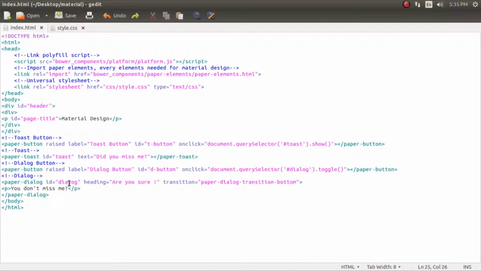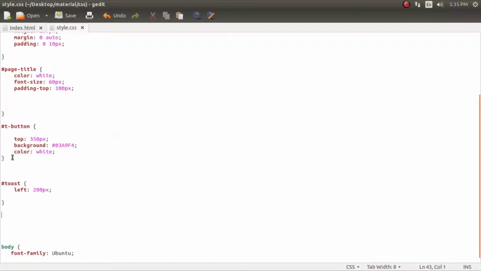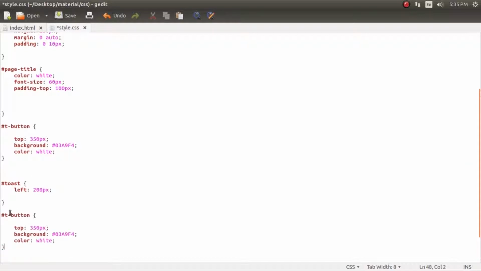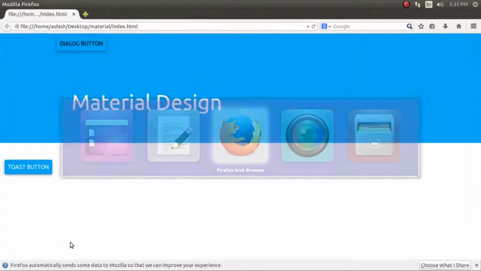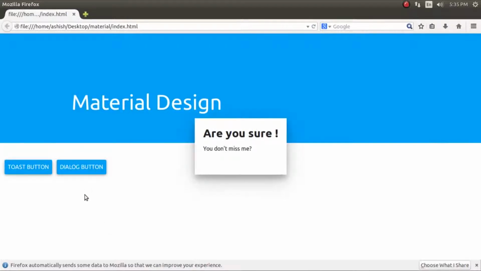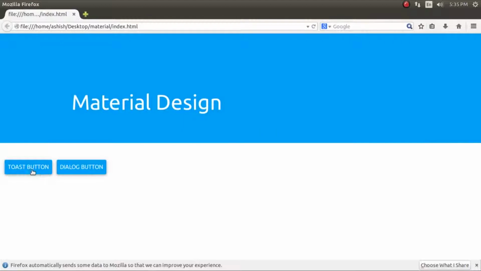So we are going to style the button. Just copy the toast button. I am really lazy today, and let's save it and refresh. Voila, you can see that the button works perfectly. Both of the buttons working very well. Nice job.